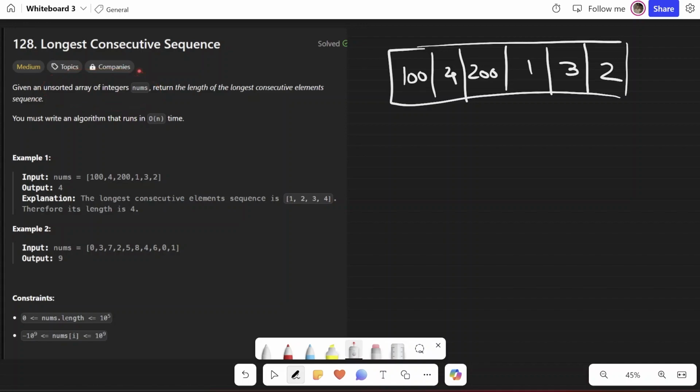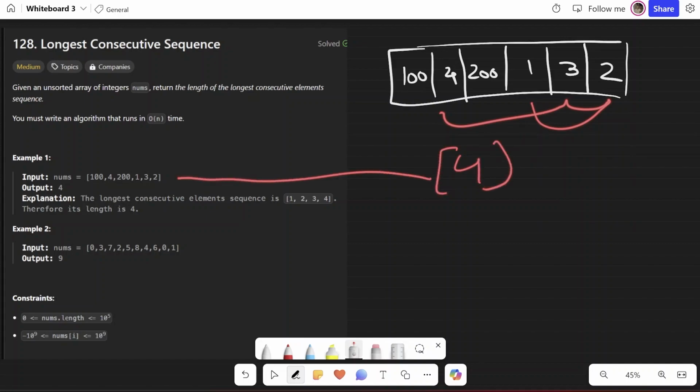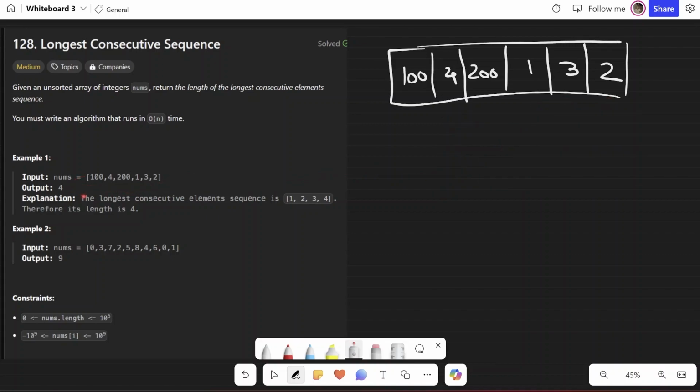So for example, the first example we are given is 100, 4, 200, 1, 3 and 2. The longest consecutive sequence I can find in this array is 1, 2, 3 and 4. That is of length 4. And we are supposed to return the length of this longest consecutive sequence and not the sequence itself. So the length is 4.